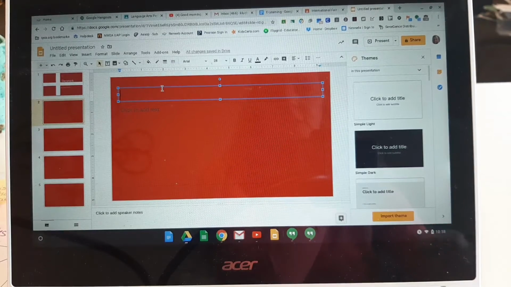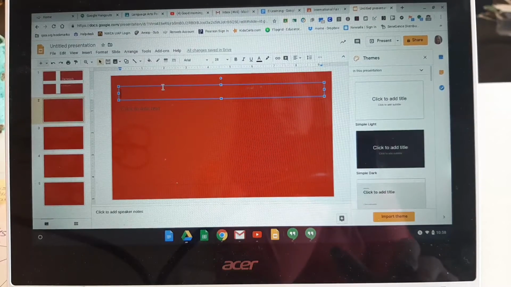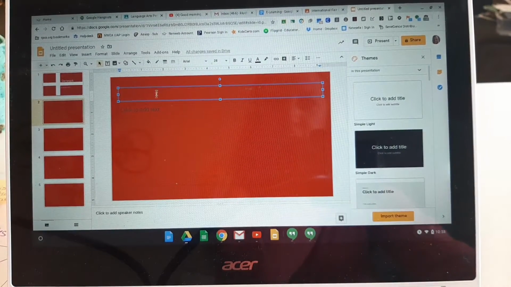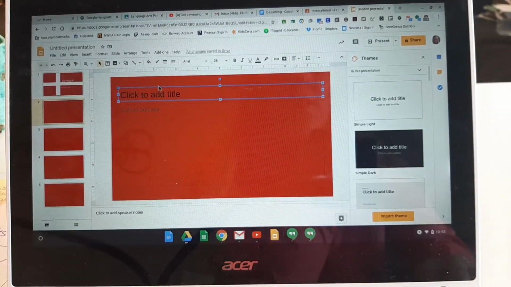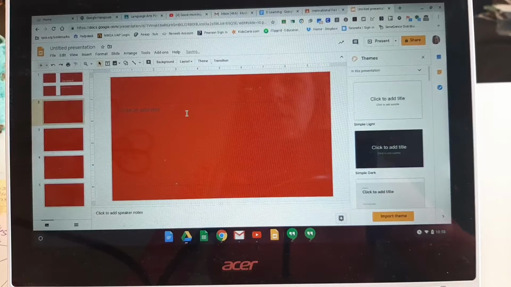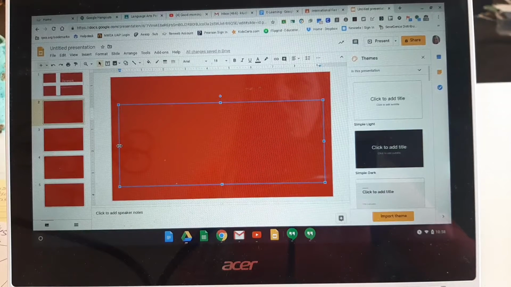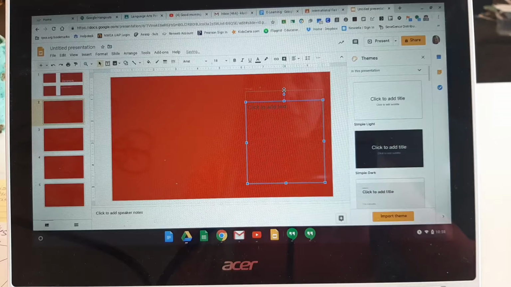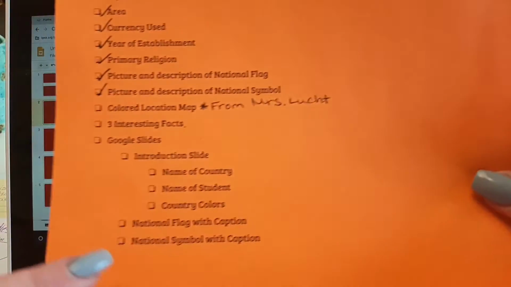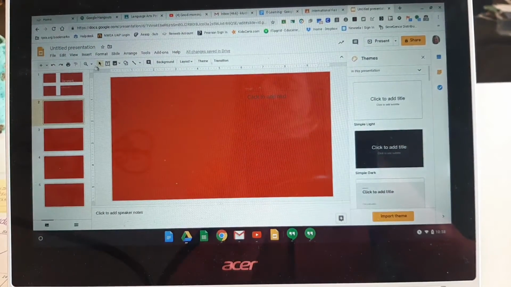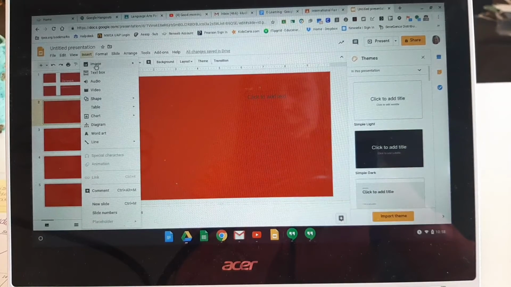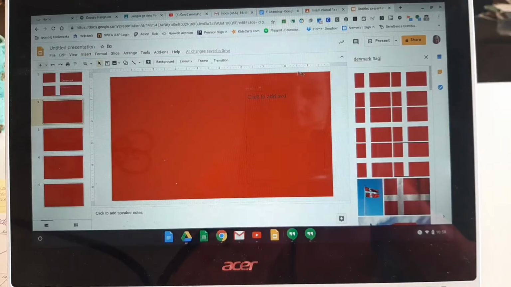All right, here's the next thing I'm going to do. Here's how I get rid of these boxes if I don't want them. You just click on them and hit delete and they will disappear. I'm going to keep this one though. So for all the Google Slides, pretty much what you're going to do for your slides is have a picture with a caption. So our slide after this says, I need my national flag with the caption. So I'm going to go back here again to Insert, Image, search the web. I've already got my flag.